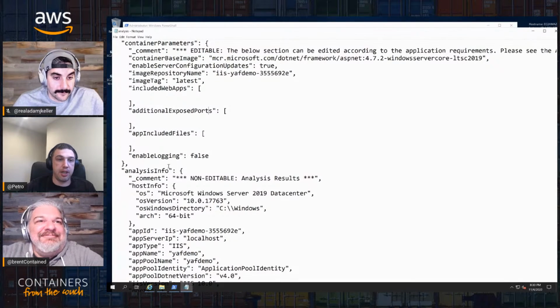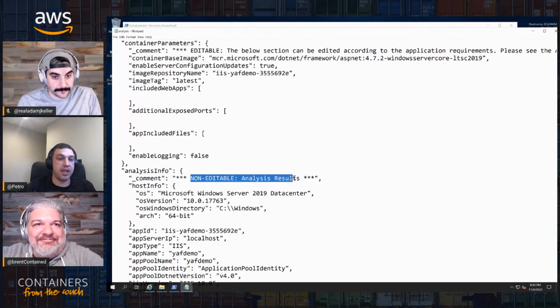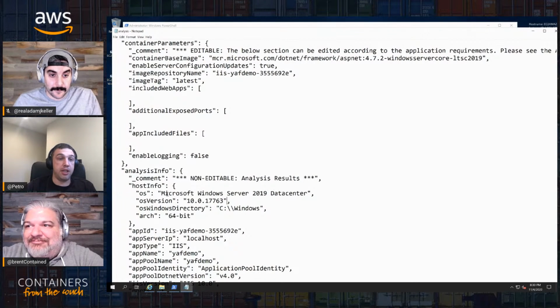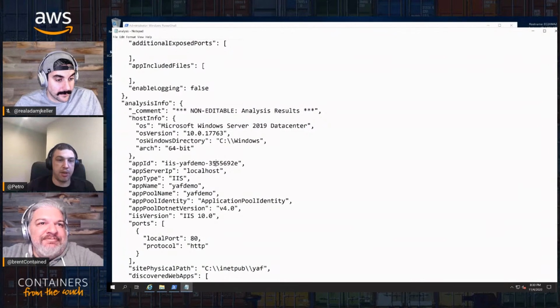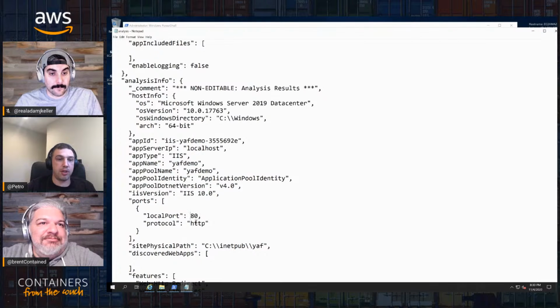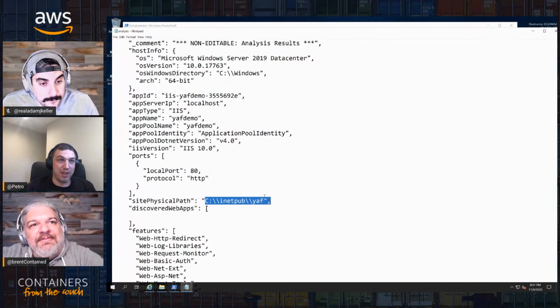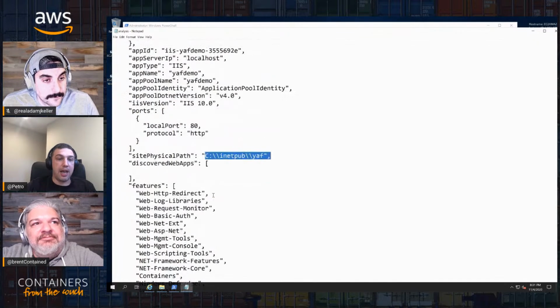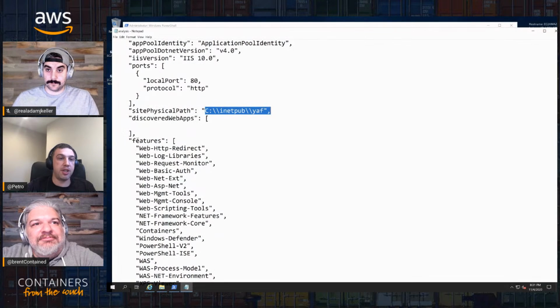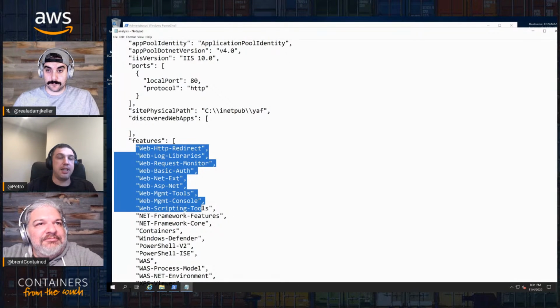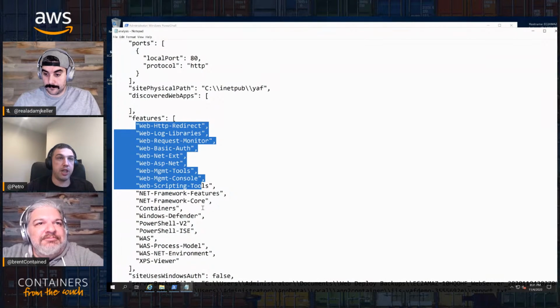Now this section says non-editable, so this is just analysis results. It identified host info: what server we have, what architecture. It assigned an application ID. It found the app pool name, IIS version, .NET version, local port, protocol, and the site, with its physical path, where it is located on the machine. And this is interesting: these are Windows features which were identified on the machine as well.